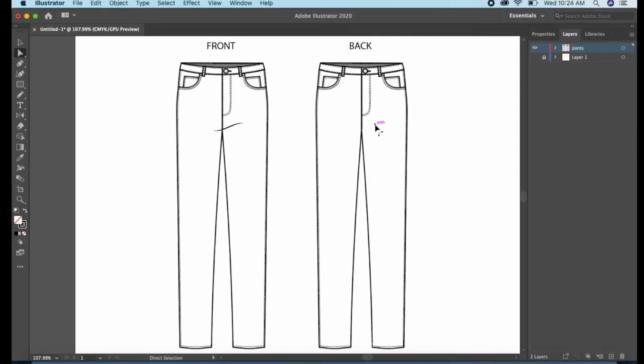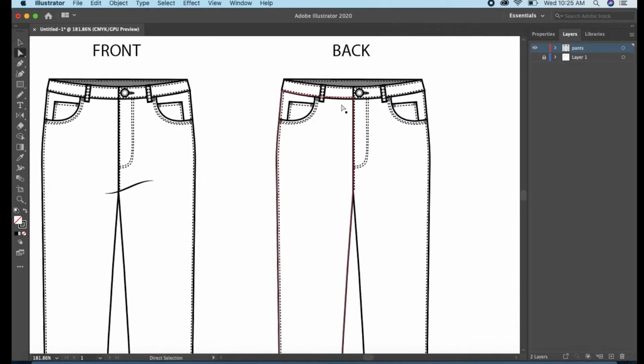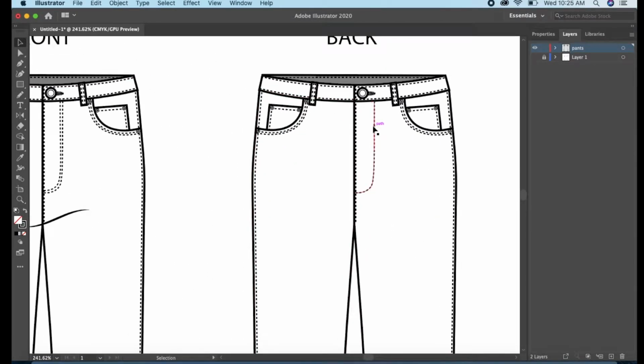Alright, so we are going to start deleting elements from the back flat using the black and the white, the direct selection and selection. The black one is easier to just select the stitch lines and just to move it around and even to delete. Now since it's the back flat, we're going to delete elements like the fly, the pockets, the buttons. All you have to do is click on the elements and delete.